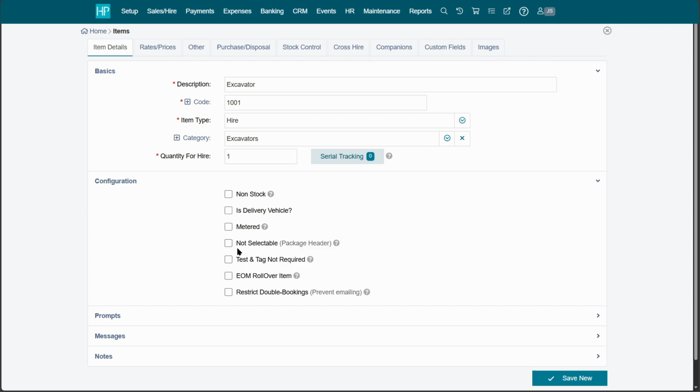Not selectable, sometimes called package header, prevents the item from being added directly to an invoice. The item can only be added via an item package. This is useful for bundled items, items that should never travel alone, or internal use only items. Test and tag not required only applies if you're using the electrical test and tag features in the maintenance module. By default, HirePOS assumes that items require testing. This checkbox marks an item as exempt. If you're not using test and tag, this setting does nothing.